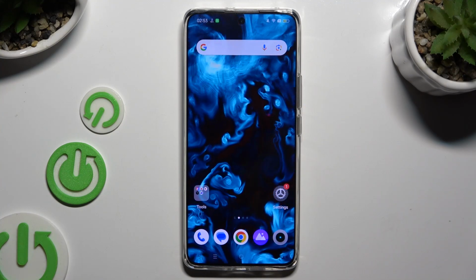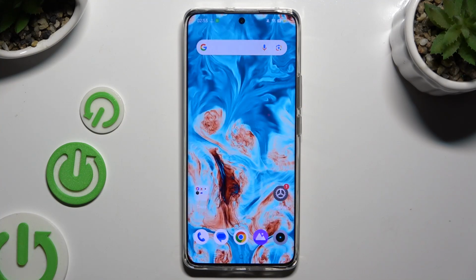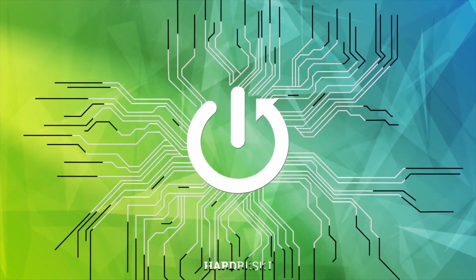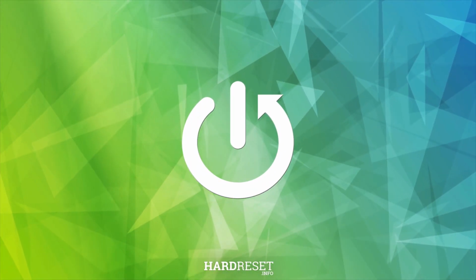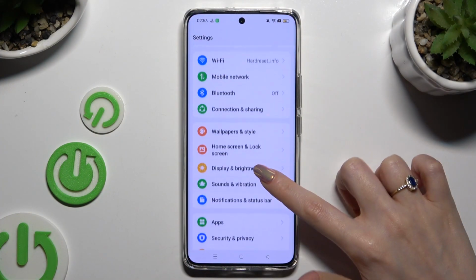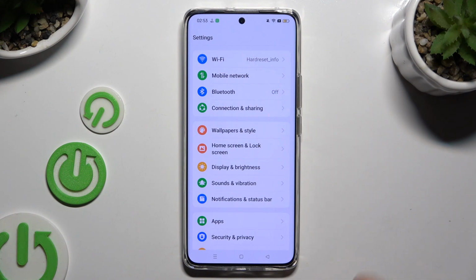In front of me is Realme 12 and today I would like to show you how you can block app notifications. First of all, go into Settings and click on Notifications and Status Bar.